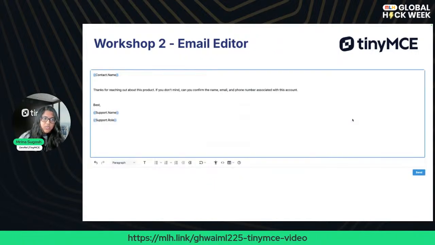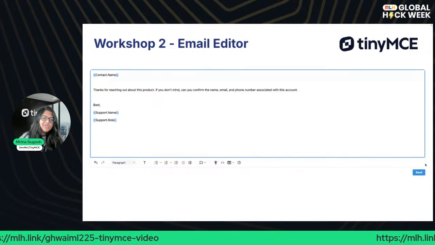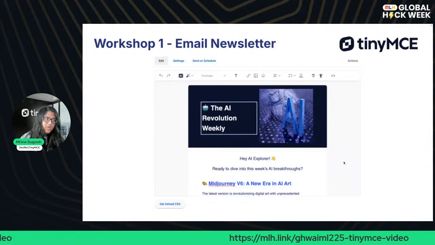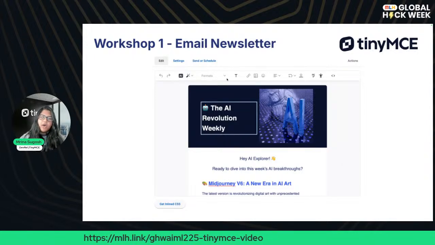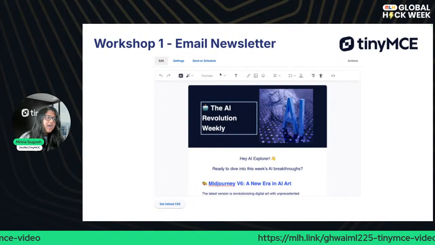For this workshop, we're going to build a very simple email editor with a simple send button on the bottom. But if you'll notice, the UI is kind of different. For the email newsletter, we copied what HubSpot had with TinyMCE. The toolbar is at the top, the menu bar is hidden, there's no status bar, and all of this configuration is at the top.